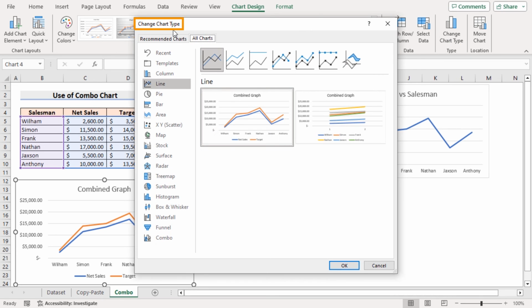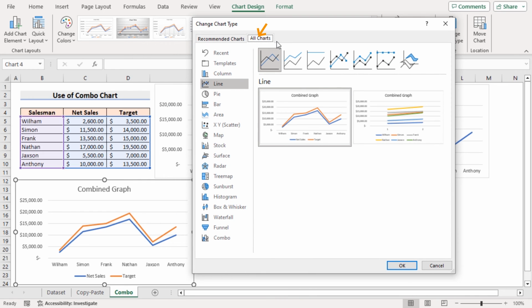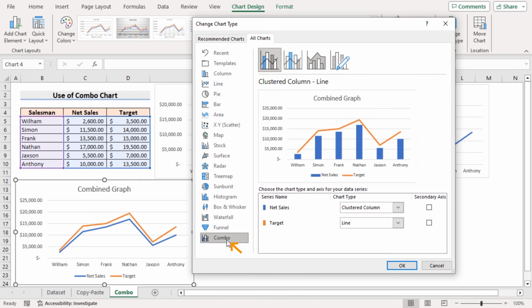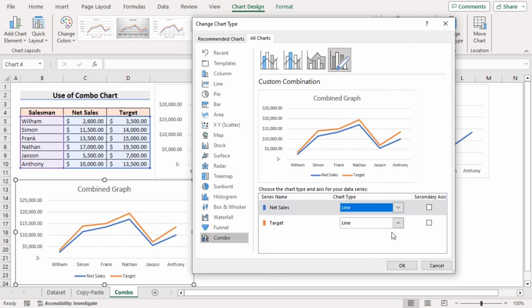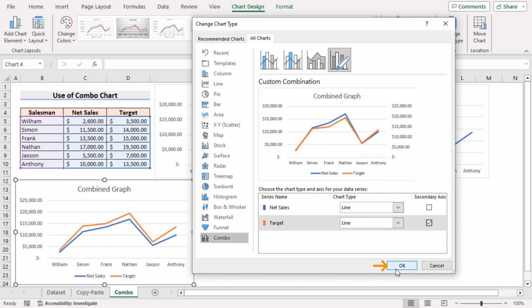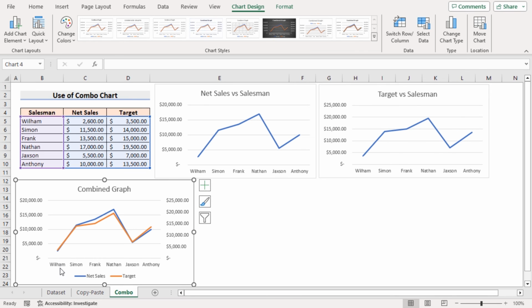It will open the Change Chart Type dialog box. In the All Charts tab, click on the Combo option. Here, change the chart type of Net Sales series to Line. Here, check the box of secondary axis for the target series and click on OK. Eventually, you will get the combined graph on both axes.